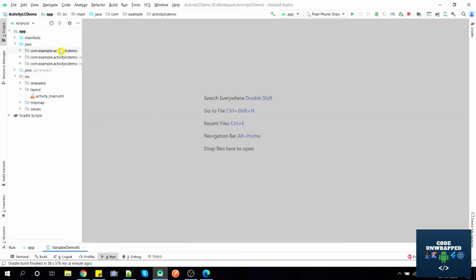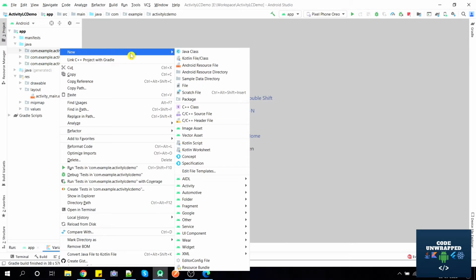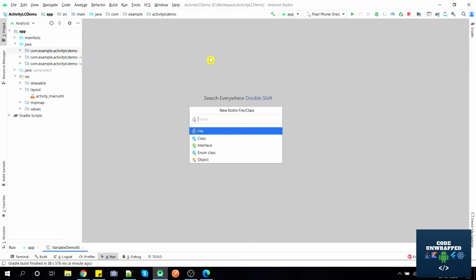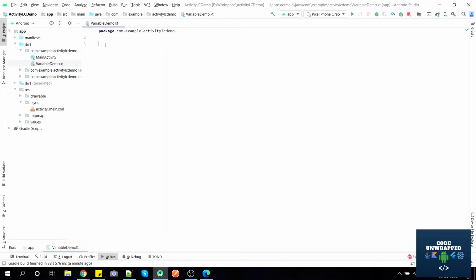So here I have one project. Let's create a Kotlin class file by going to New, Kotlin File/Class. I can easily create it, and I'll name it variable demo and choose this file. So this VariableDemo.kt has been created here.